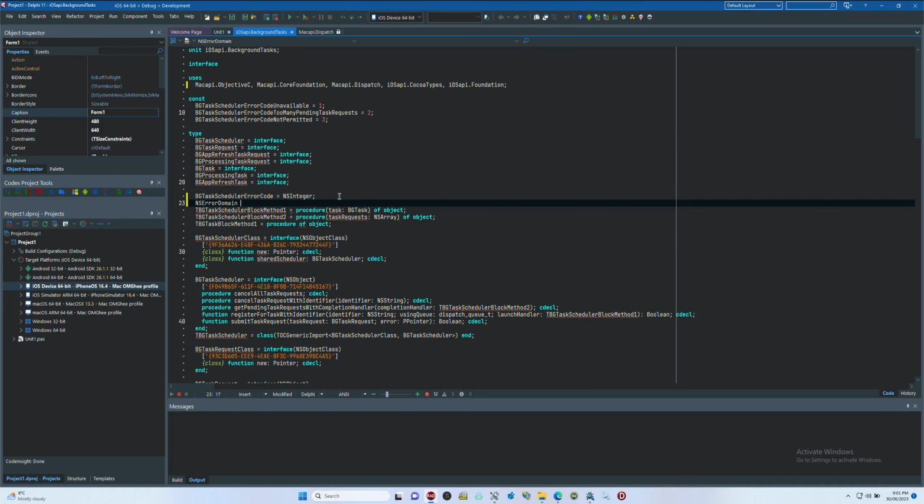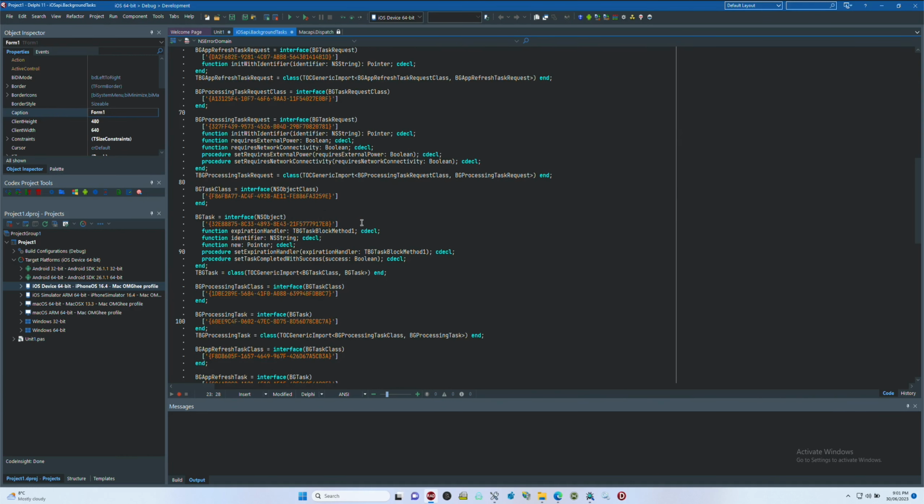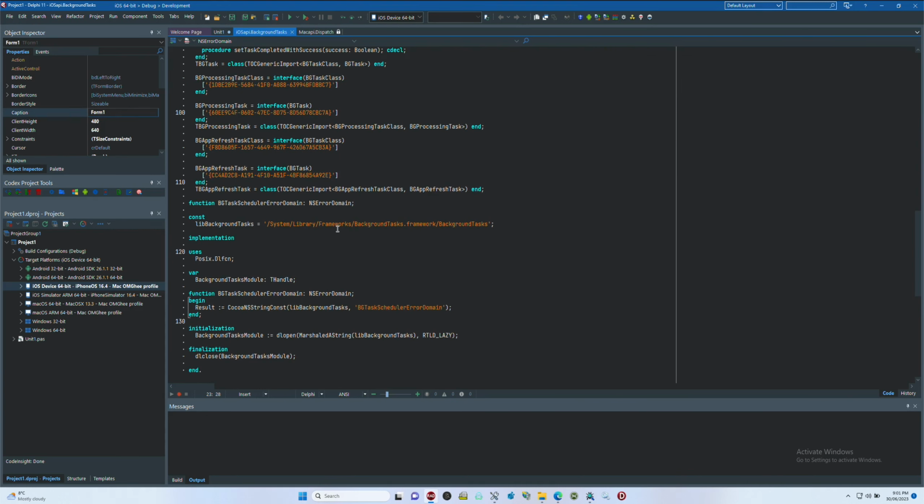Looking again at the documentation, NSErrorDomain is just a synonym for NSString. So to resolve this issue for now, a declaration for NSErrorDomain can be added to this unit. That resolves the issues for this import. You'll find that other imports may require more attention, mostly because other imported units are yet to be updated.